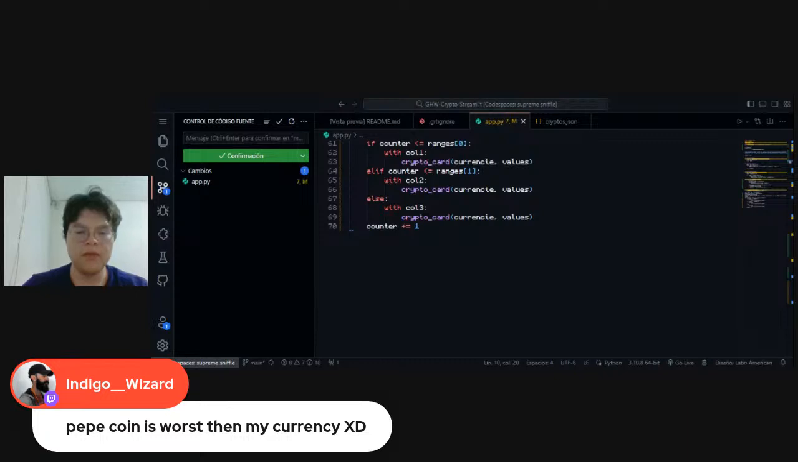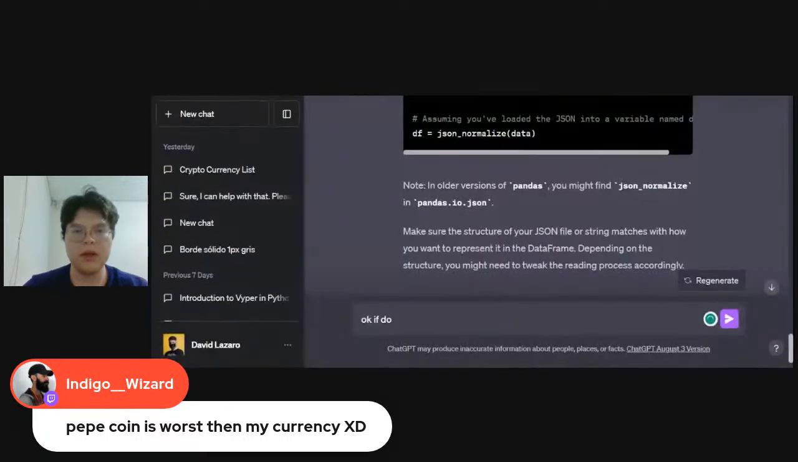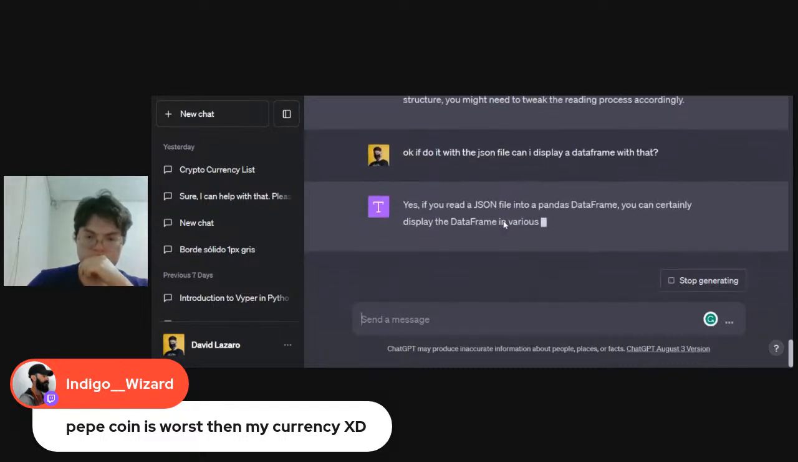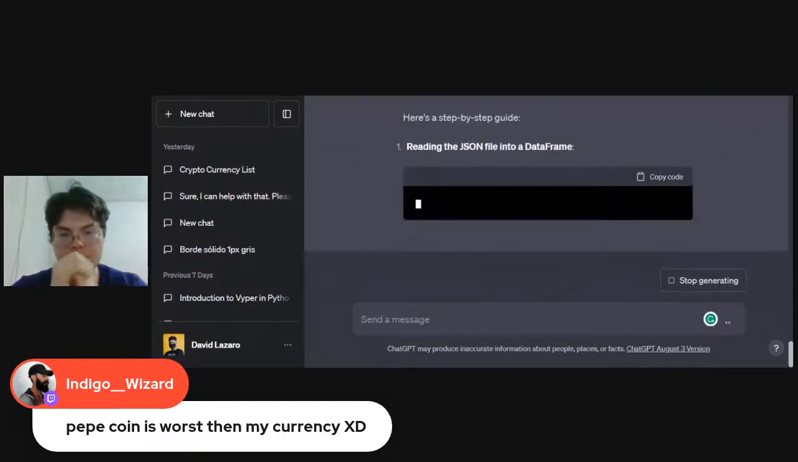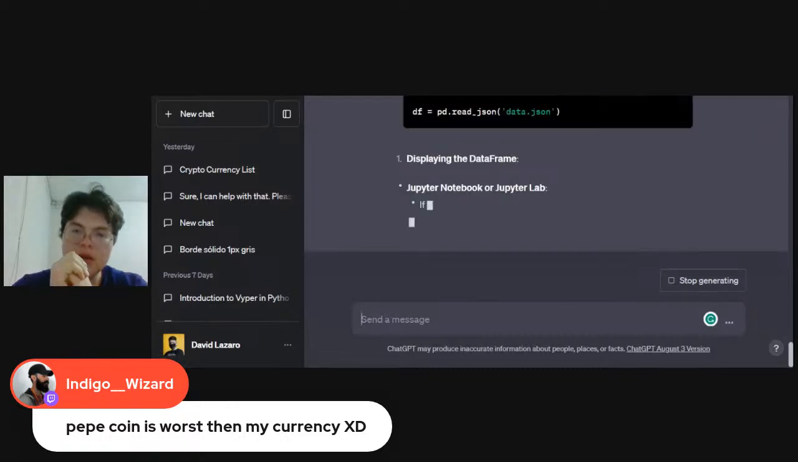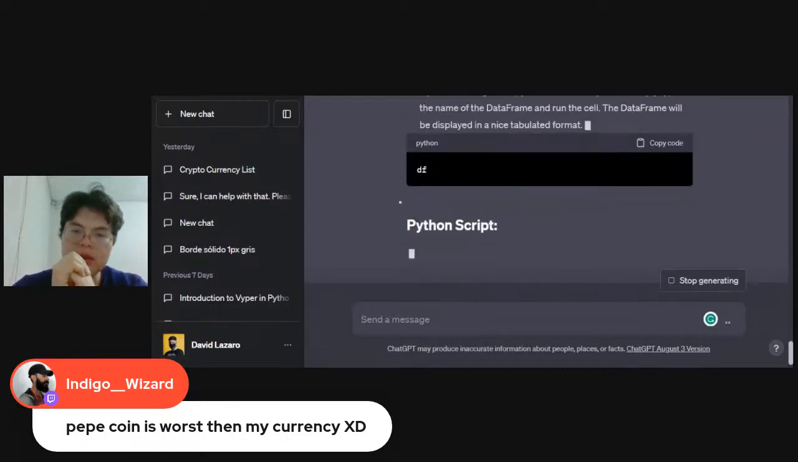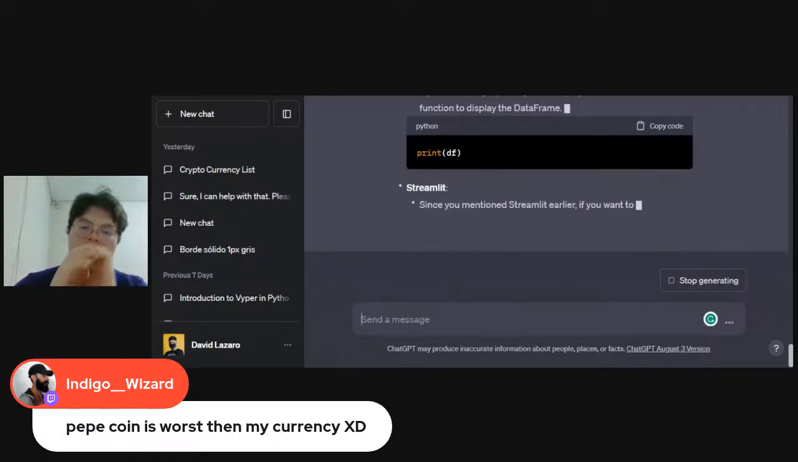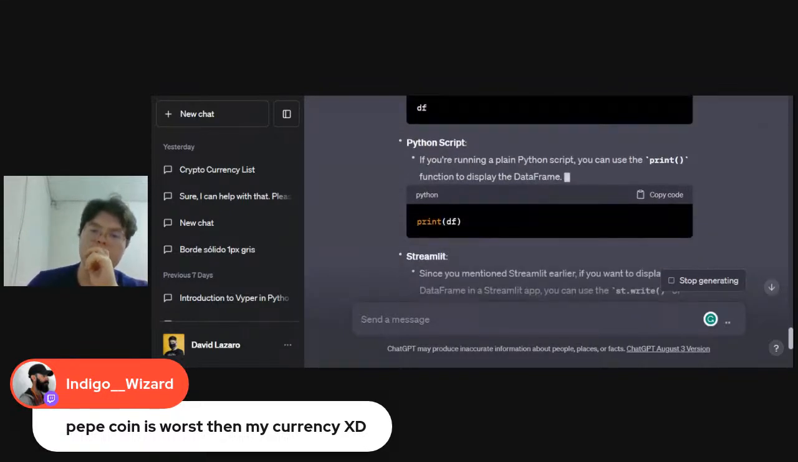Okay, if I do it with the JSON file, how can I display a data frame with that? Yes, if you read the JSON with pandas, you can convert the JSON file to a data frame and display the data frame. Okay, yeah, so I should just print that. Okay, yeah, I can use it.